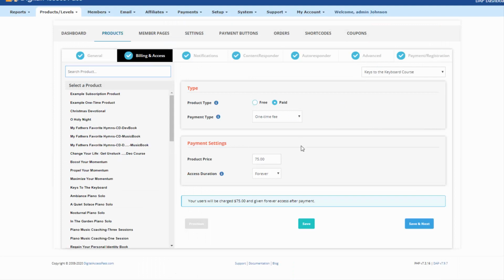So next tab, billing and access. So here you can specify how you want to charge the users for your course. In her case, her product is a one-off product. It's not a recurring subscription, so she has selected one-time fee. Product price $75, full access if they purchase the product.